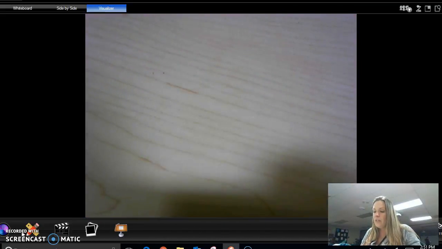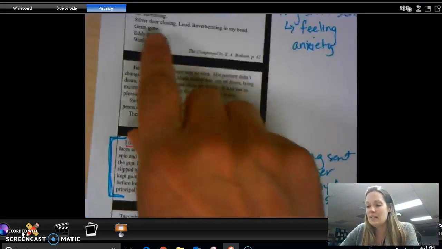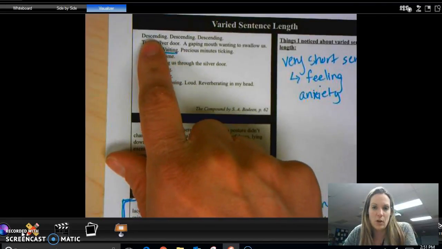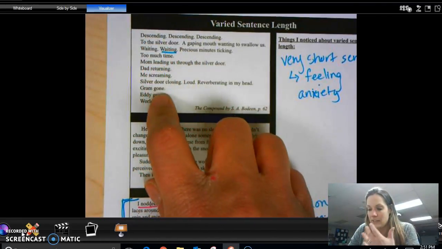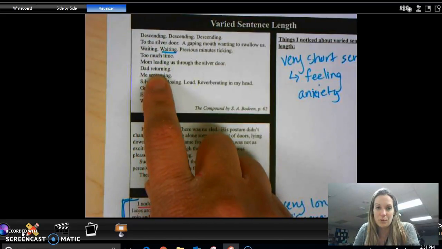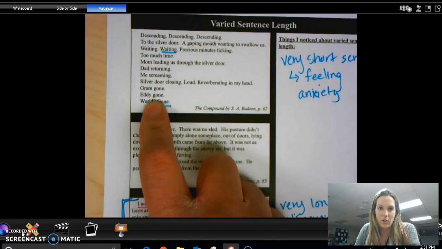You also saw that in the sentence fluency one that we glued into our resource notebook that looks like this. This one is an opening scene, or one of the earlier scenes he's remembering, and he's like kind of having this anxiety about it. And not only is it super short sentences, but he also has these really short paragraphs.